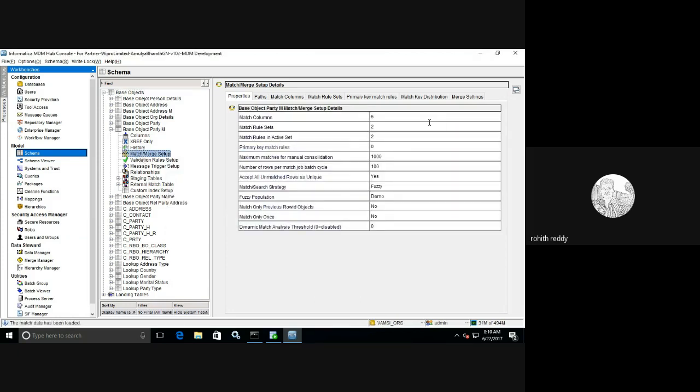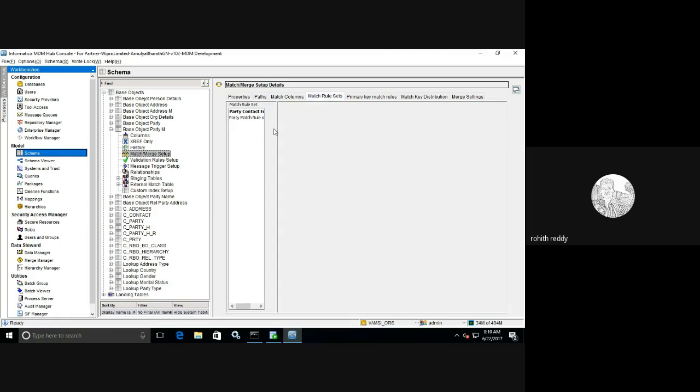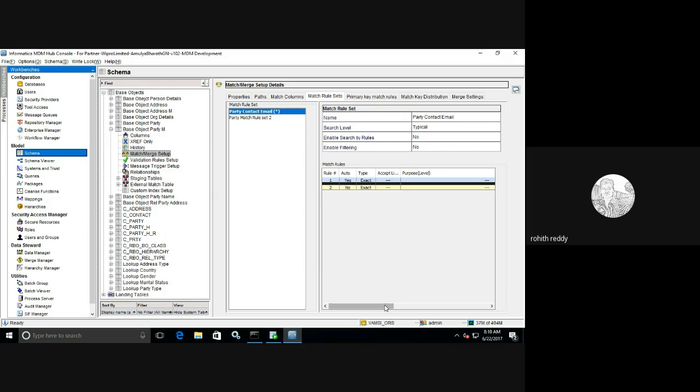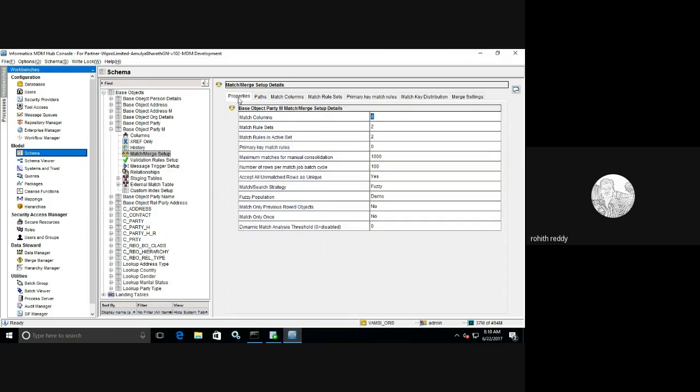So under the property section, how many columns we have configured? It is showing the number count: how many match columns we have configured, and how many match rule sets we have configured. Match rules in active set means here the active set is this one. How many match rules are there? Two match rules are there. That's why it is showing match rules within the match rule set is two. Active match rule set is two.